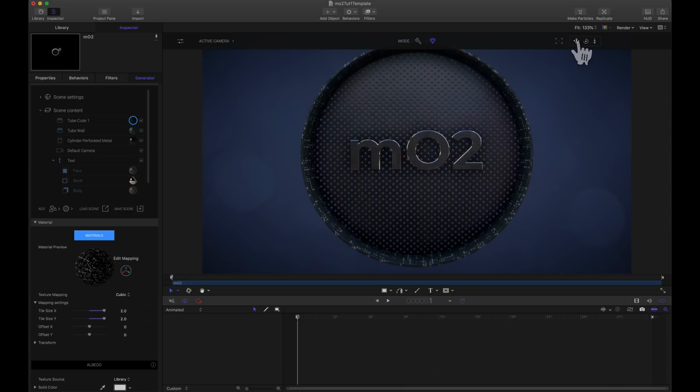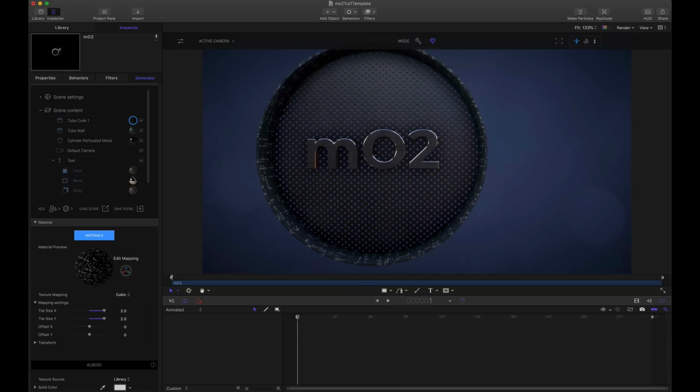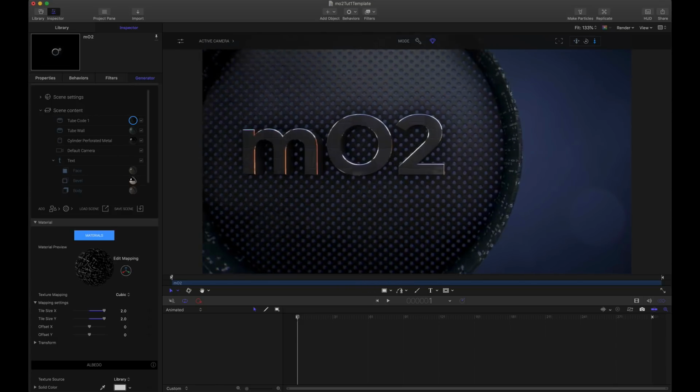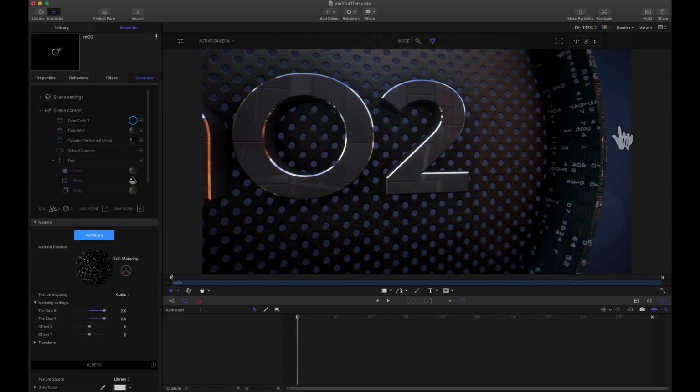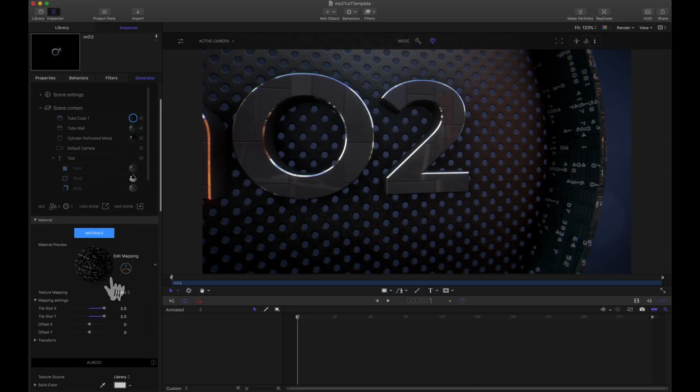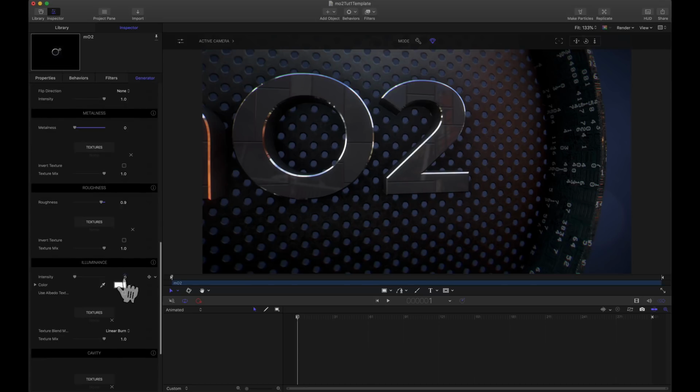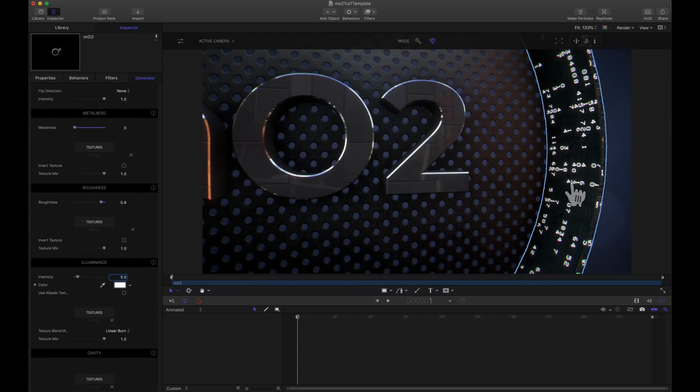I'm just going to take this active camera, slide it on over, zoom on in, and rotate it so we can see those numbers. Now I'm okay with the numbers being on the inside and the outside of the wall, but we need to test the rotation and see if these numbers are going to get cut off. But before I do that, for this tube code 1, I'm going to come down to illuminance and bump that up, maybe to 1. So now the numbers are brighter.